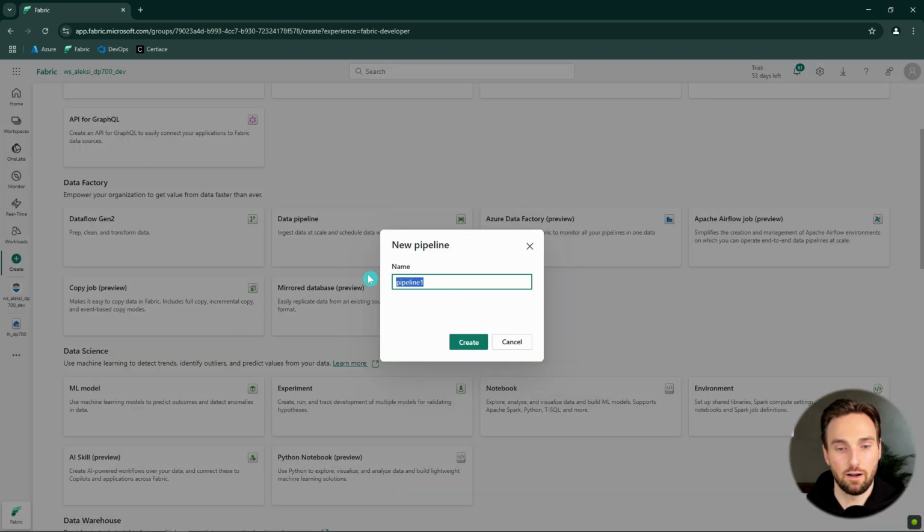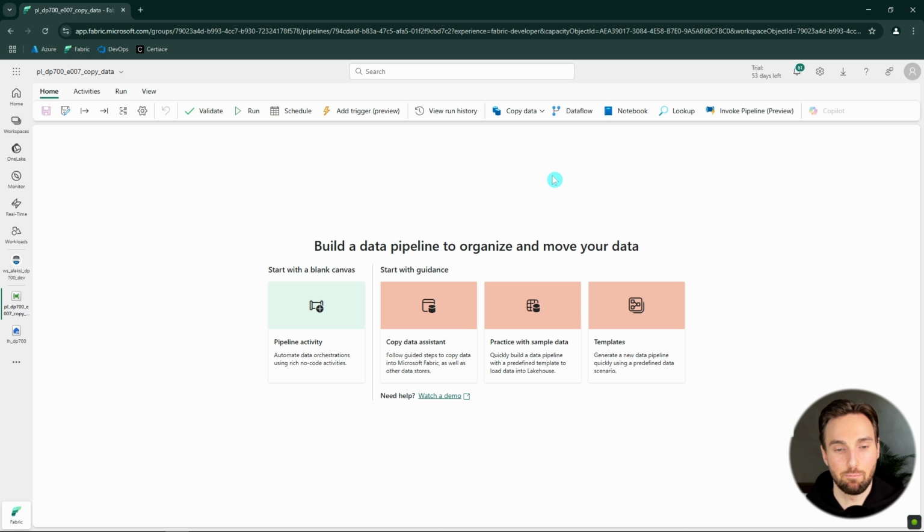Here we can find a data pipeline, and let's name that data pipeline according to our naming conventions and hit create. Here we can start to build our data pipeline. I'm going to actually start with the pipeline activity and a blank canvas, but let's discuss a bit these other options that we have here.